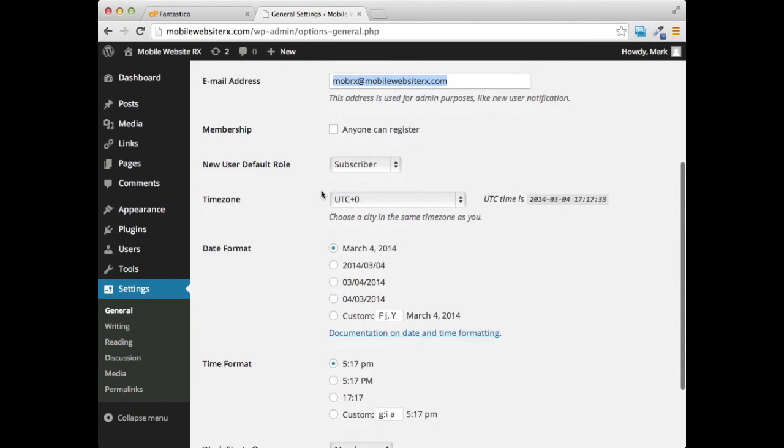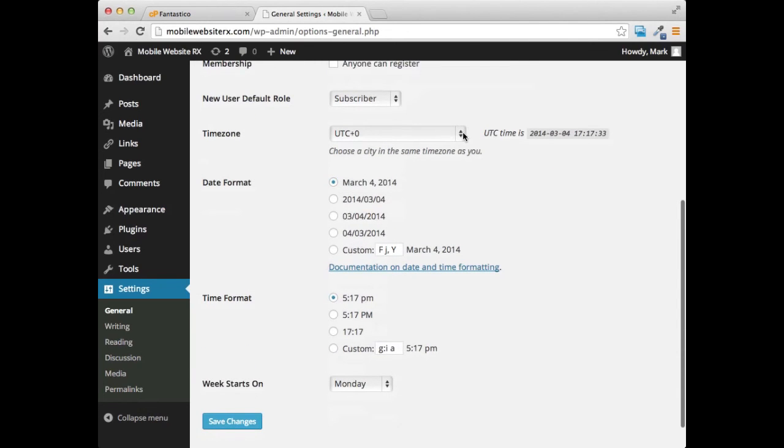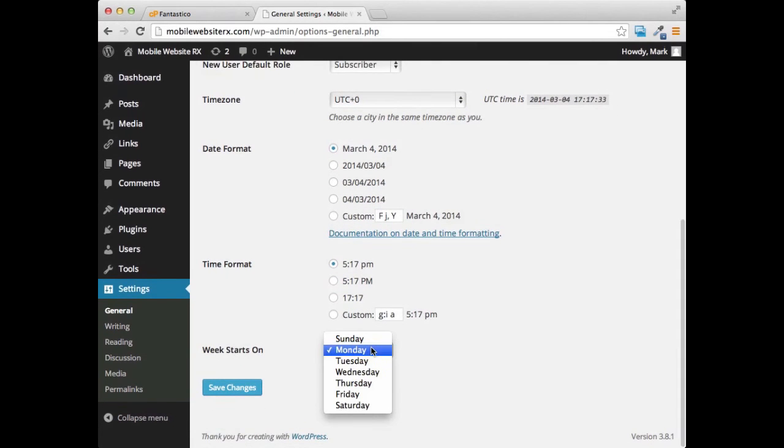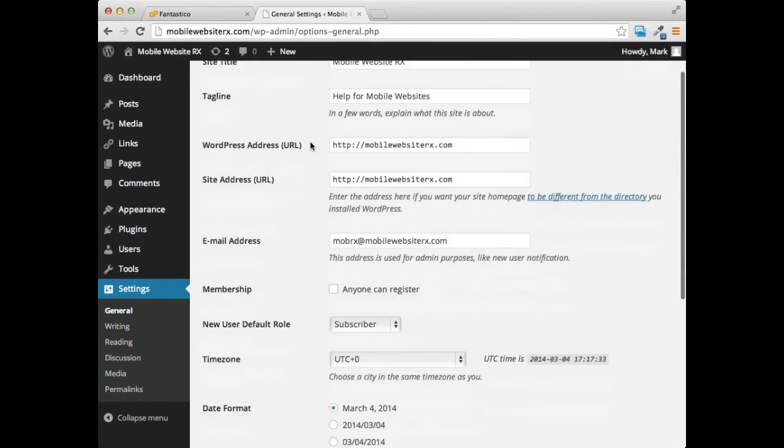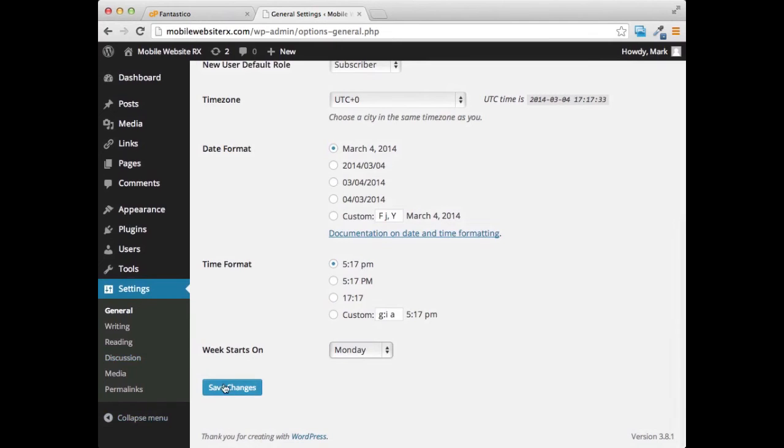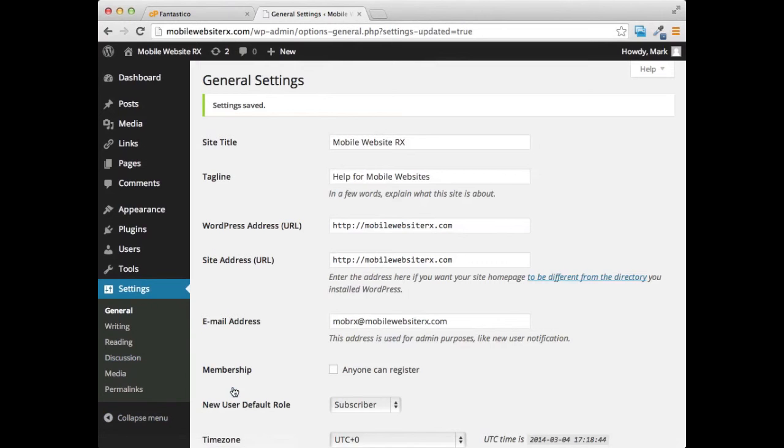Okay, and you can also enter in your time zone. You can enter in what format you want the date to be displayed, what format you want the time, and when you want a week to start, be it on Sunday or Monday or Tuesday, however you want your week to start. Most people leave that blank, but for any changes you make here, make sure that you click on that Save Changes link. That's really important. All right, so those are the general settings.